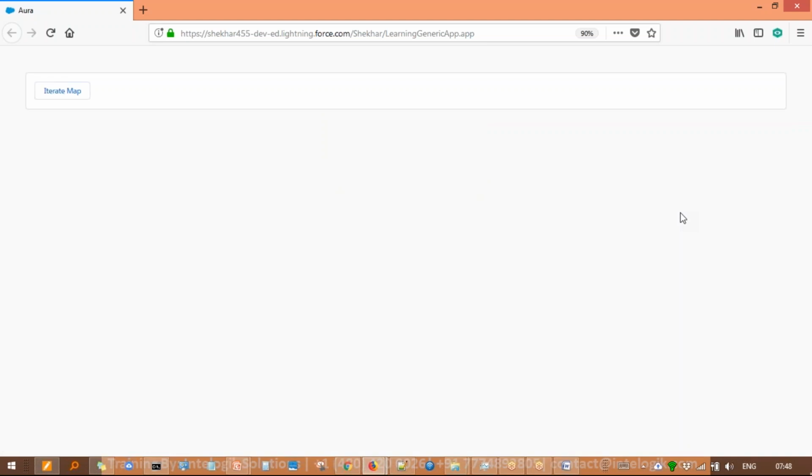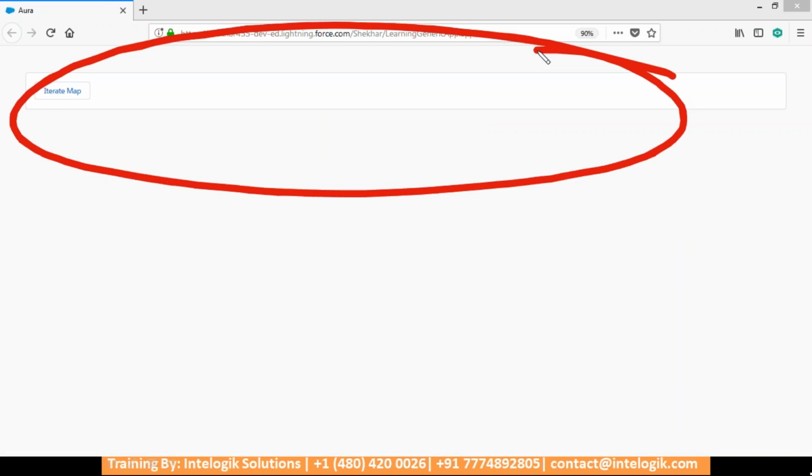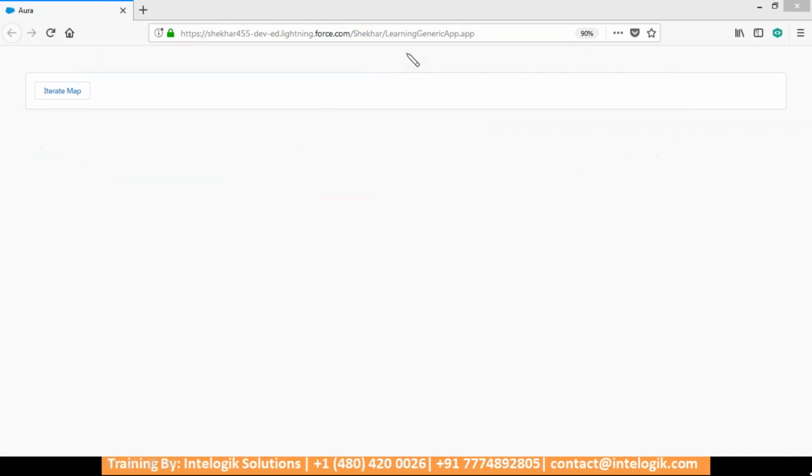So look at this. We have some kind of box like effect, right? Have you seen? It's a box. I told you it's large and box, right? So this way we get the effect. And in that we have a button, iterate map. So you just need to press on the iterate map.